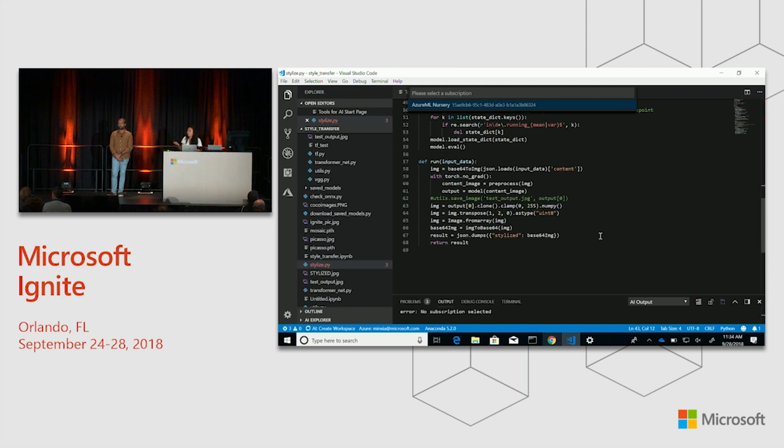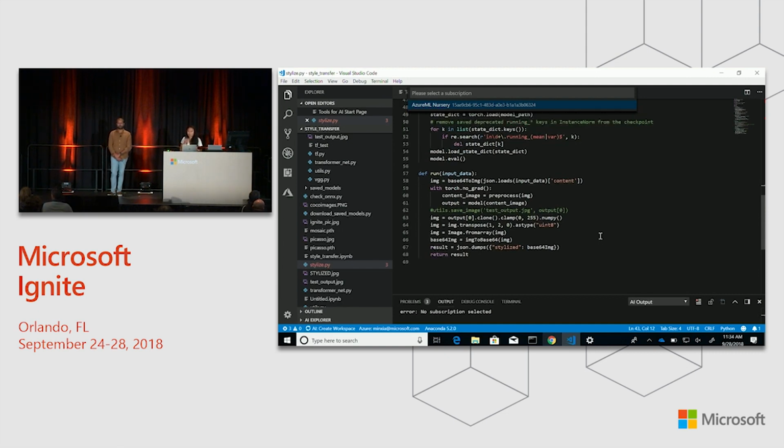So if we wanted to deploy this as a REST endpoint, then in this case, we're going to send in inputs and send in images and get back images encoded in base64 serialized strings. And so we'll actually get back the stylized image.